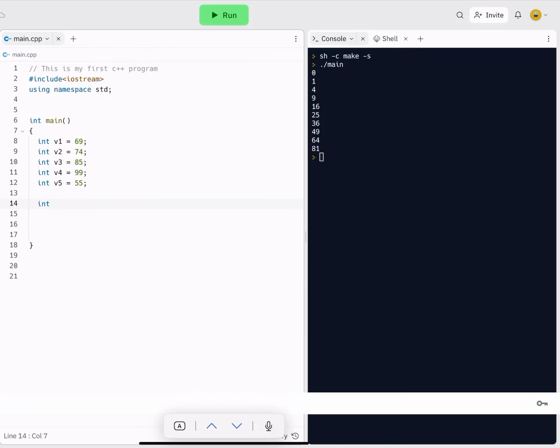So I have to define int average equal v1 plus v2 plus v3 plus v4 plus v5, everything divided by 5, right? I have to make brackets, and let me make it double, and let me divide by 5.0. I divided by 5.0 so that it has a double value, and then I want to print the double, the average, sorry.